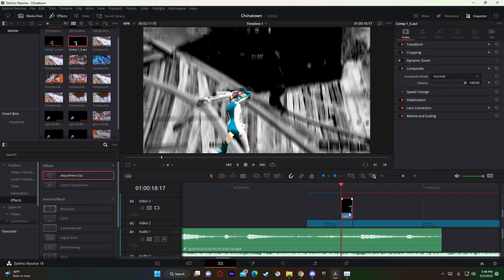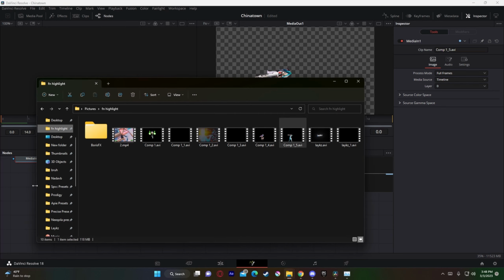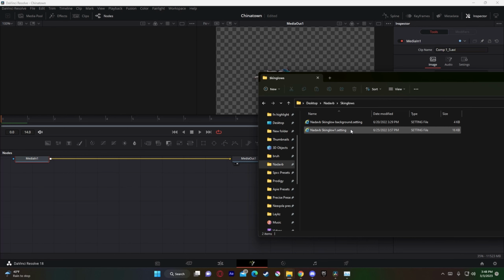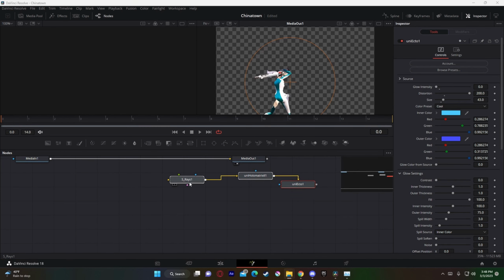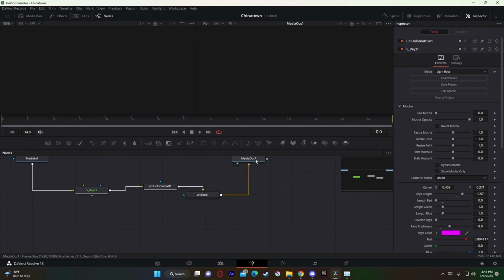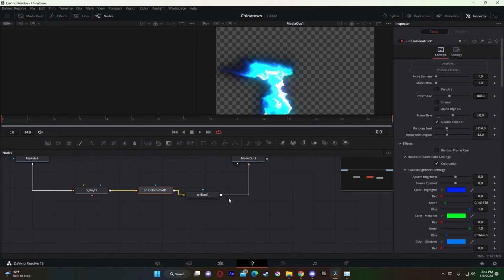So basically, I'm just gonna hold Alt, drag it up. I'm gonna open the bottom layer. I'm gonna go to my presets right here. Go to skin glows. I'm gonna drag in skin glow 1, and I'm just going to connect the points like that.